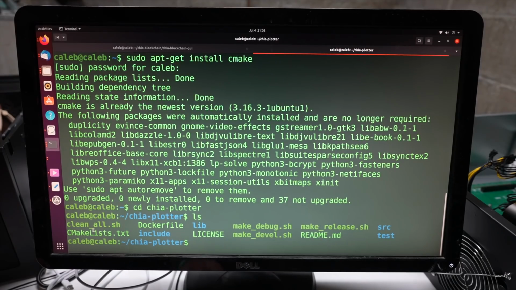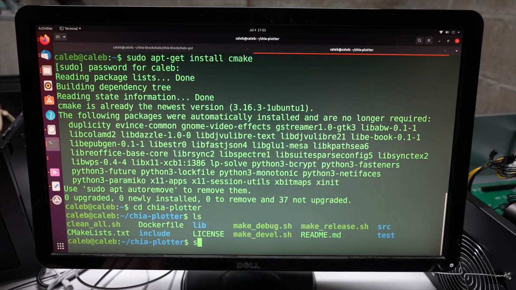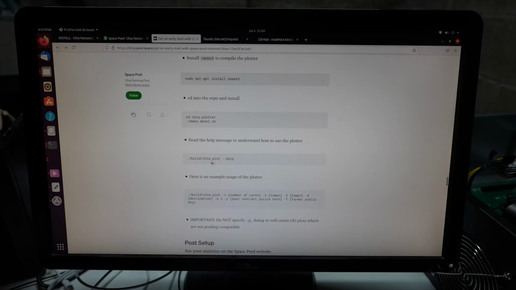And there's a file in here, make_devel.sh. So we're going to run that. Now here is the command to get the most up-to-date flags for pullable plots. And then here is an example of how you might run this.